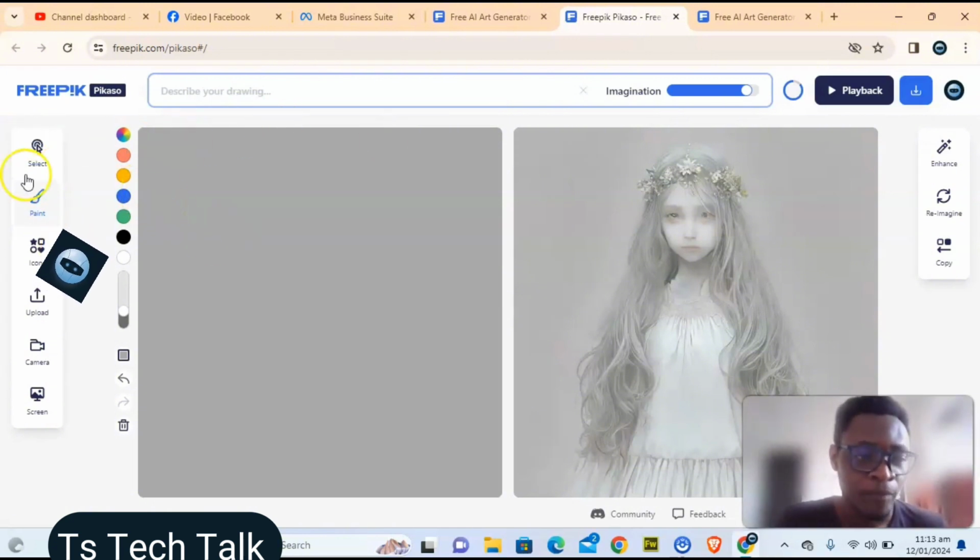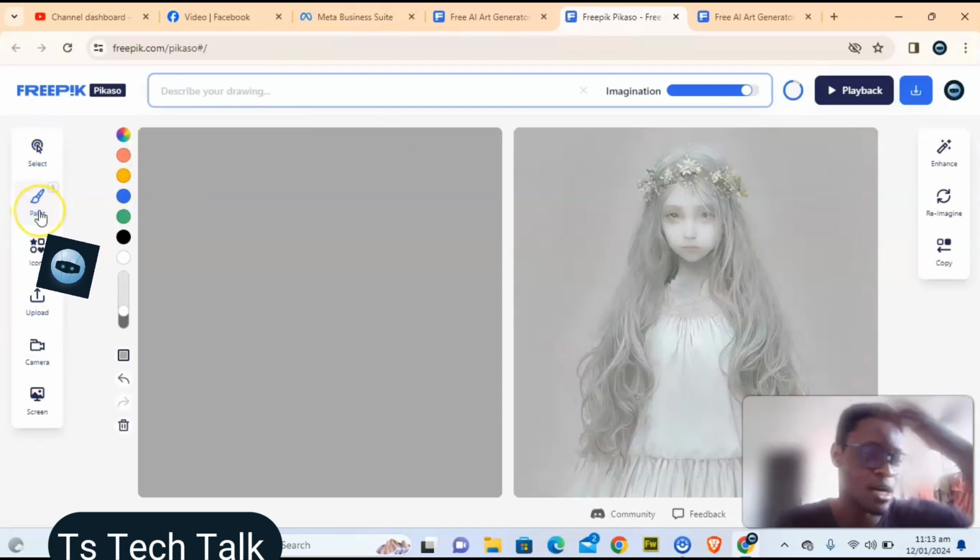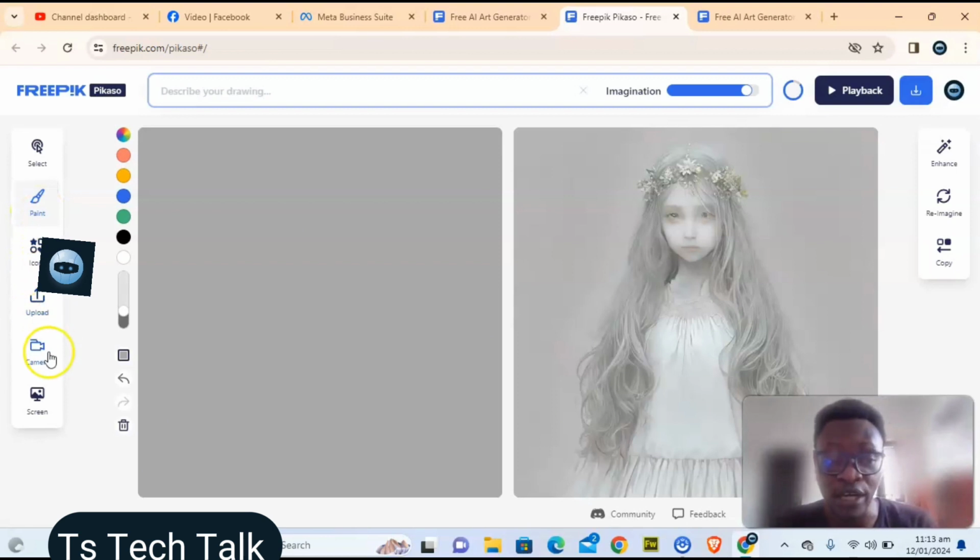And then on the left hand area, you can see more options. You can use the select tool. You can use it to draw. You can also use icons, or you can upload an image that is already existing on your device. You can use the screen recording, and there are so many things. But then let's start with generating an image.